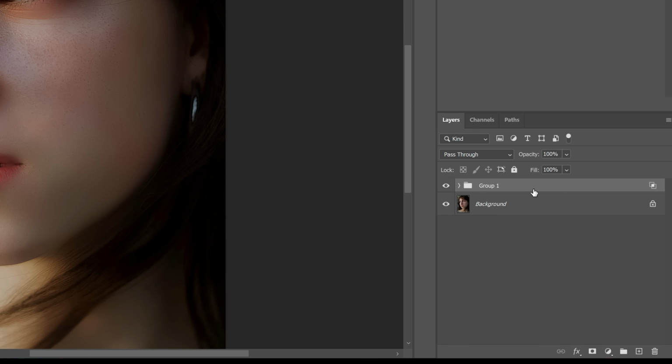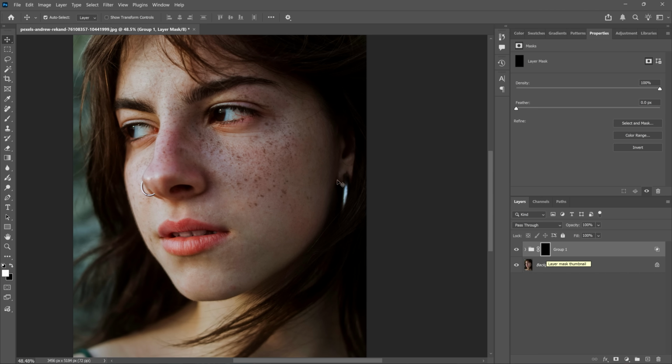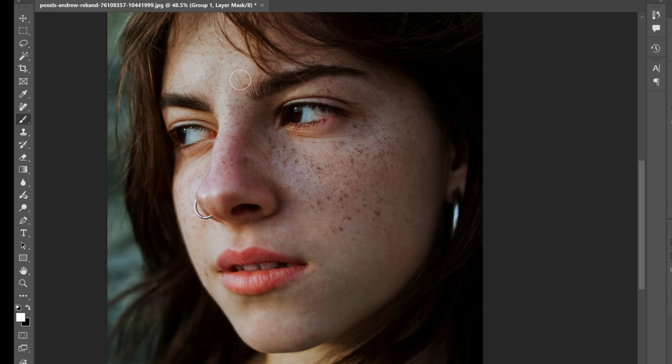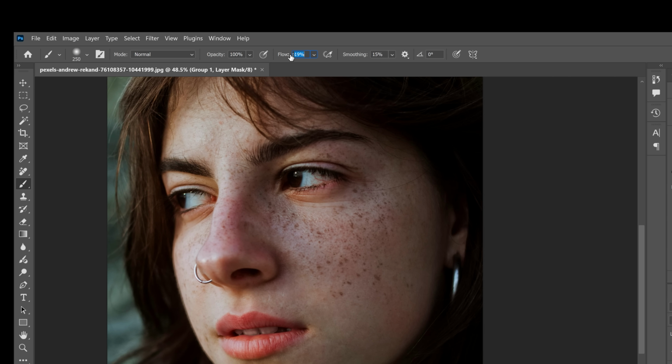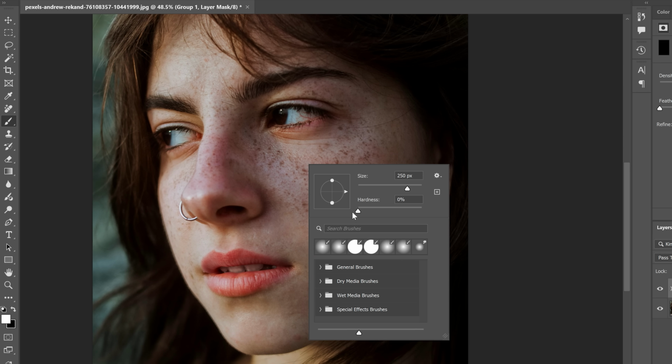After that, create a group mask and invert the mask using the shortcut key Ctrl and I. Finally, select the brush tool and set the flow according to your preference. And make sure the brush hardness is at 0%.